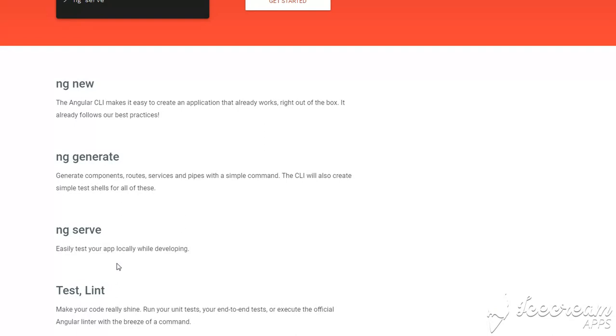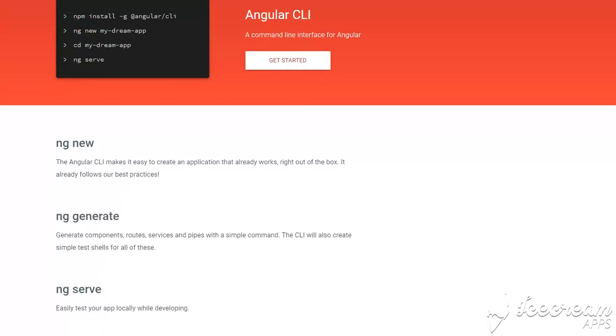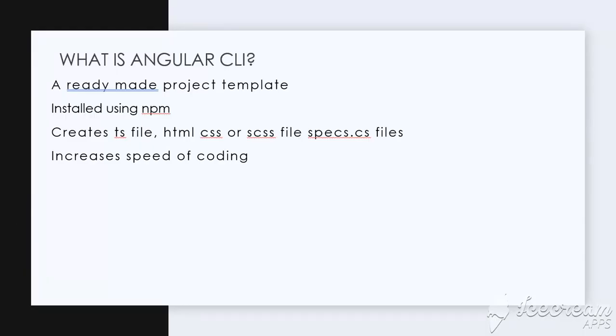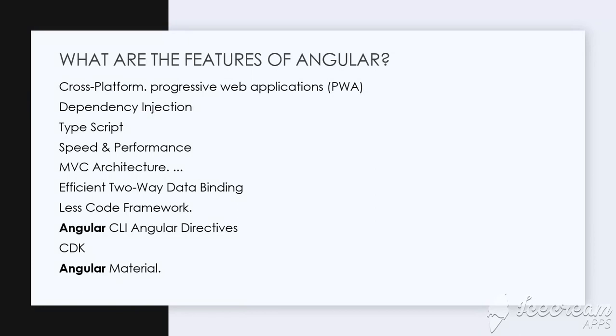So this is a very important node package from Angular, this Angular CLI. It will make your coding very efficient and fast. So that's all about Angular CLI. Now we can go to the next slide. So what are the different features of Angular?